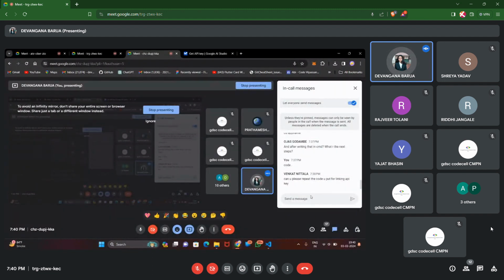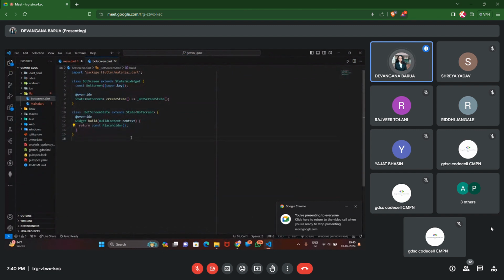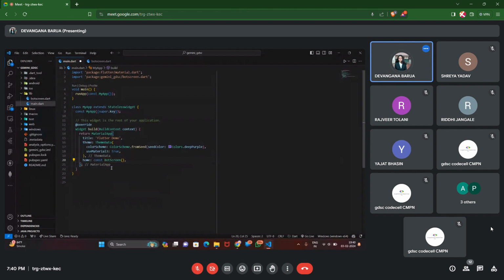I haven't linked the API key yet, Venkat. We are going to do that. Okay, yeah. So I had copied my API key here and just pasted it over somewhere. We'll require it later. And also here in my main.dart, it's giving me a red line, which means I haven't imported the new Dart file that I just created. So make sure you import that, otherwise it will throw an error.